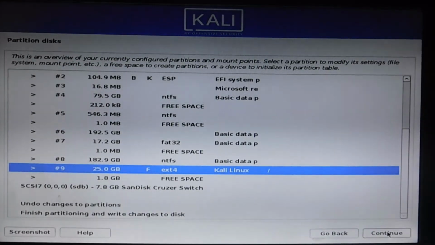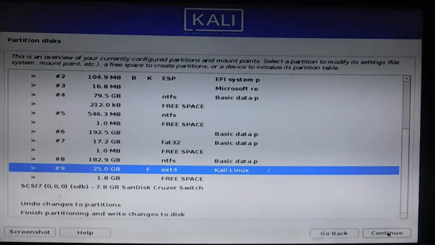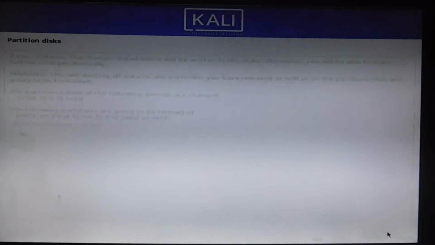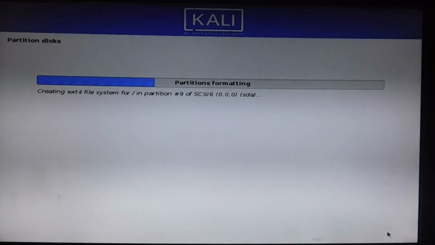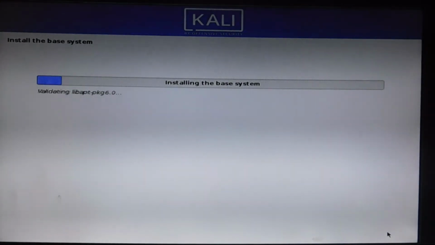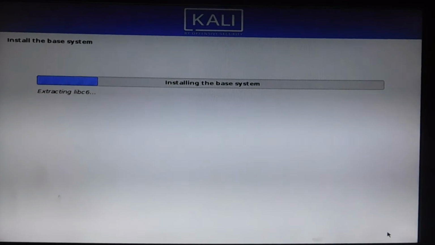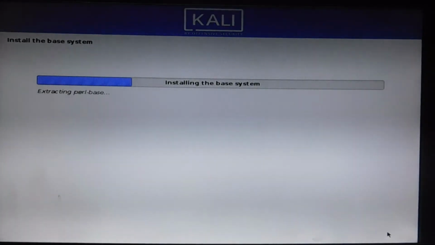This will write all the changes that you have made in all these steps to your disk, and it doesn't affect any of your Windows files, so you can easily trust these steps. Now it will ask you for confirmation, so click on confirm and then select yes. It will automatically create the partition, which can take some time, so you need to wait till it makes all the changes.